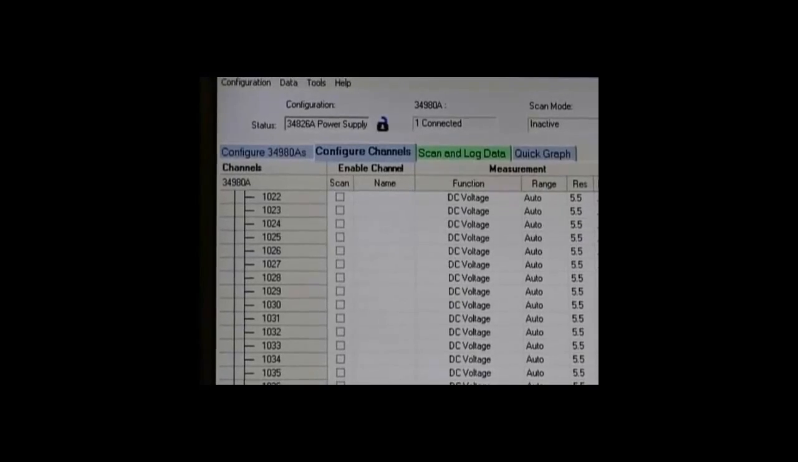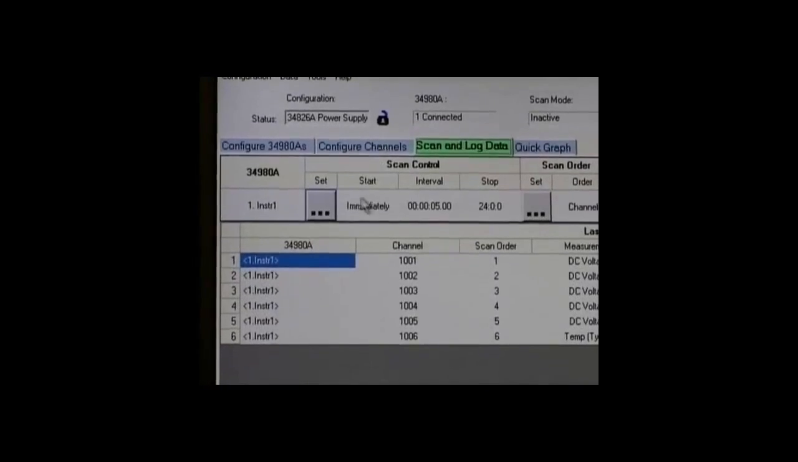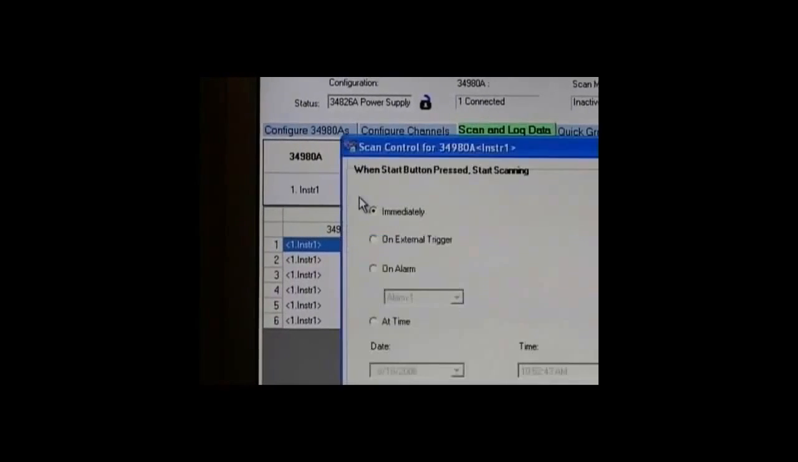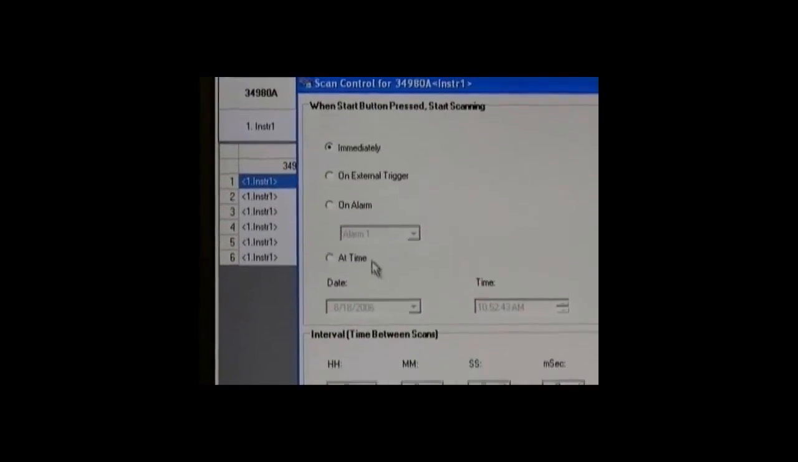Now, let's set up the conditions for the scan. Specify whether the scan is to begin immediately, or you may specify a start time in the future. Since we need to prove the product design, we'll run the experiment for 24 hours with 5 seconds between scans.